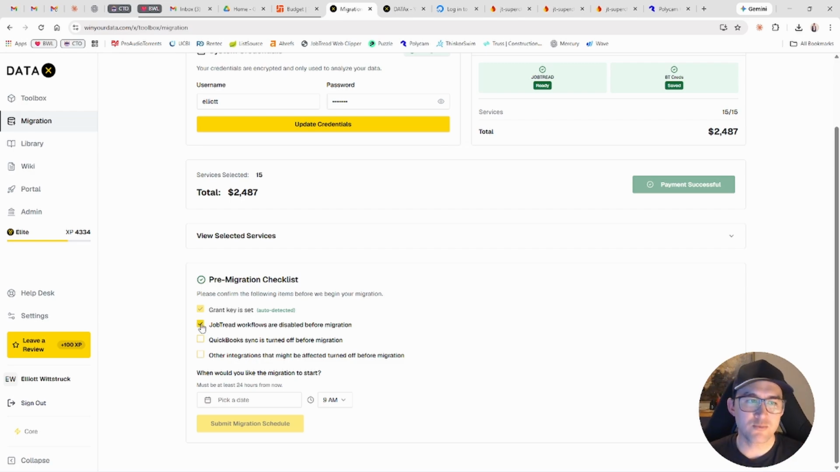So you want to make sure your JobTread workflows are disabled before migration. You want to make sure your QuickBooks sync is turned off before migration. Other integrations that might be affected turned off, such as Zillow data running or Google Maps pulling data every time a job is created, or some type of invoicing or a different bookkeeping software. Any other integration that might be affected from a mass data import needs to be turned off.